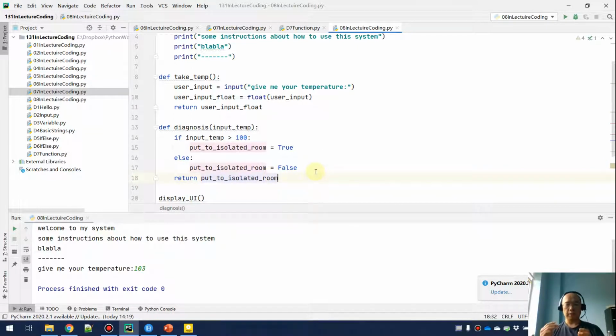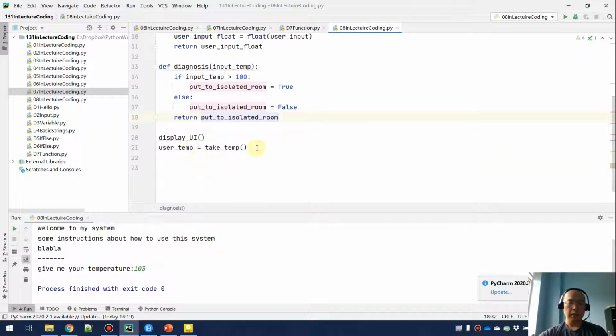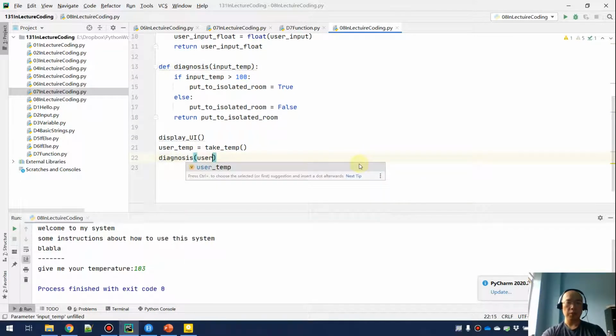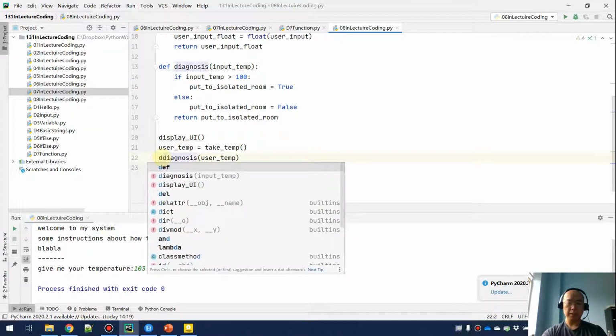Okay, so for this function, I'm taking temperature, and based on whether this temperature is greater than 100 or not, I'm deciding whether this person should be in quarantine or not. Okay, and then I haven't made a function call yet, so I'm gonna make the function call, say diagnosis, and then the user's temperature, and that will be my decision, right?